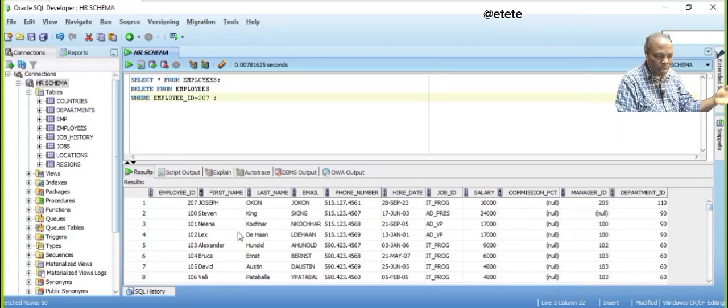Whereas my intention was to delete a particular Steven. So it's always advisable. Otherwise, I will have to combine two columns that will give me a unique key, meaning no two columns will have the same data in them. Then I can use those two columns combined to delete. But the easier way is to use a primary key column, which is the employee ID in this case.